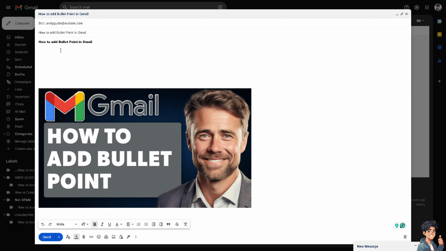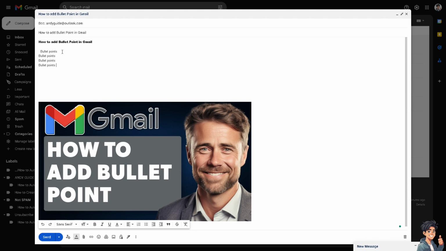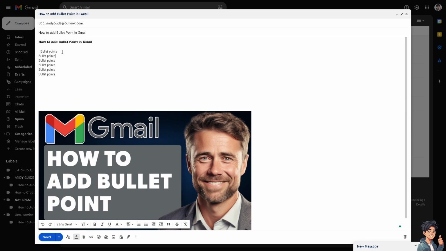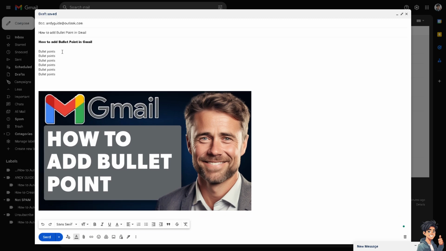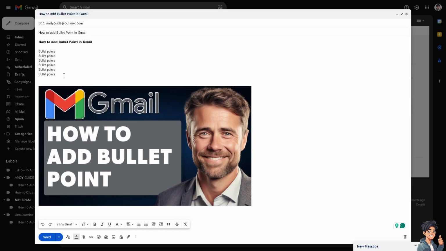Now, once you are here on the draft email that you are currently working with, for example, you have multiple information that you wanted to add bullet points to, all right? For example, this one. Now, if you wanted to add specific bullet points for all of these, all you're going to do is highlight all of the text. And you see the option below? There's a line, numbered list, bulleted list, all right?